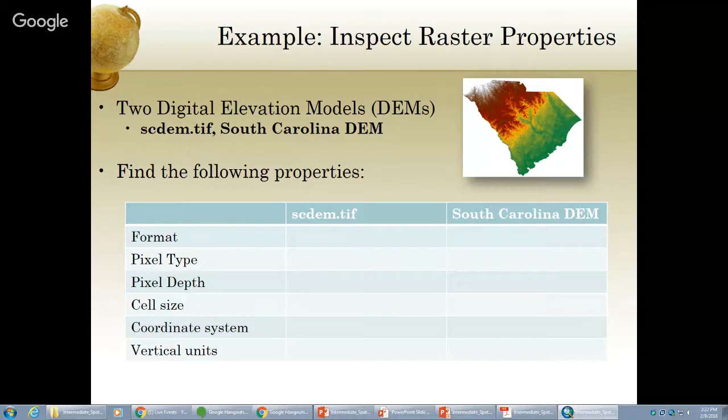What else do we need to know? What's our cell size and our coordinate system? 30 meter cell size. Is it state plane? Is South Carolina state plane? Yeah, SC. It says the linear unit is a meter though. That's the horizontal unit. So that means our grid cell is 30 meters. Let's see how you did.